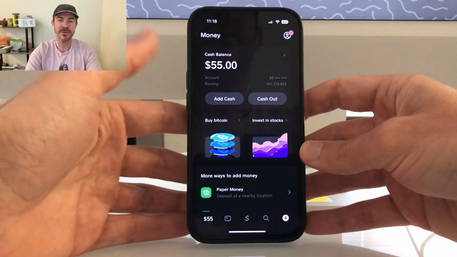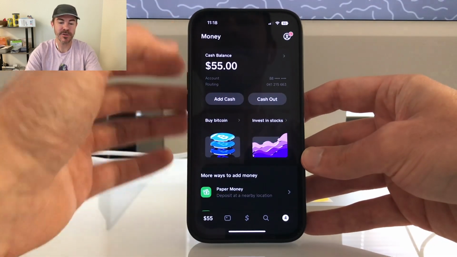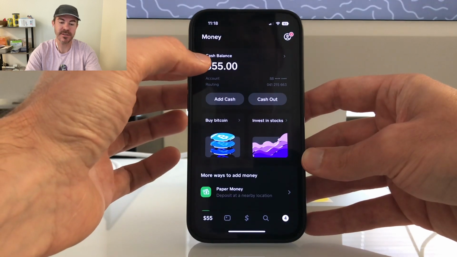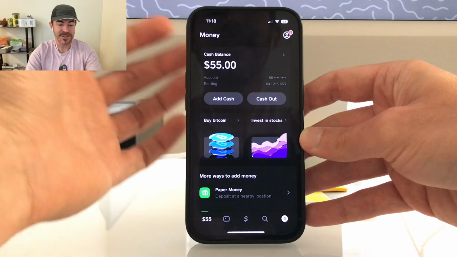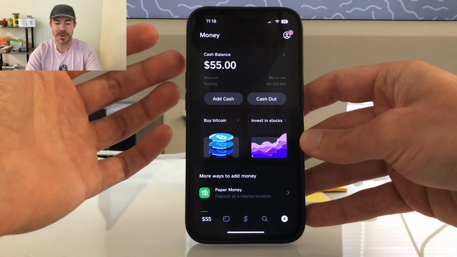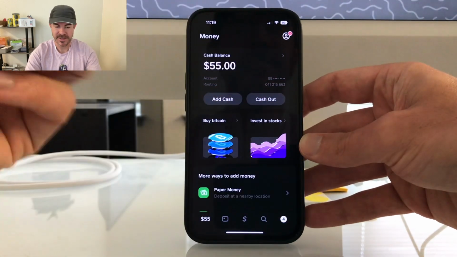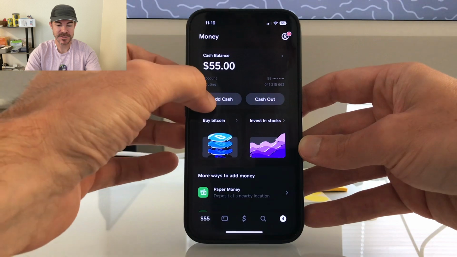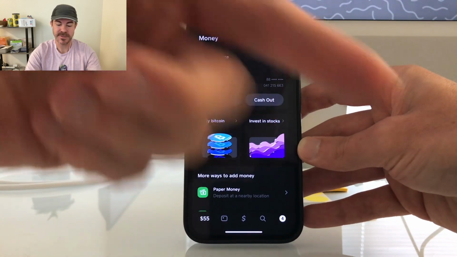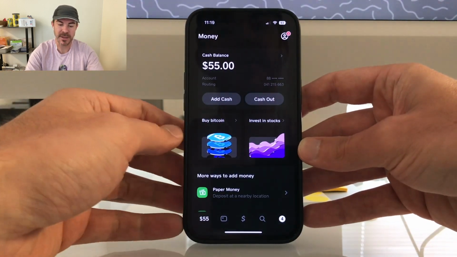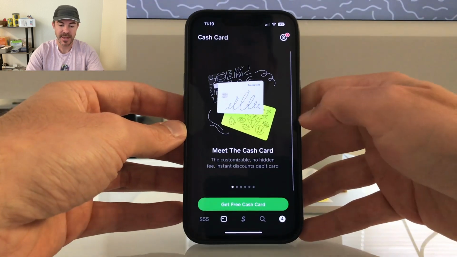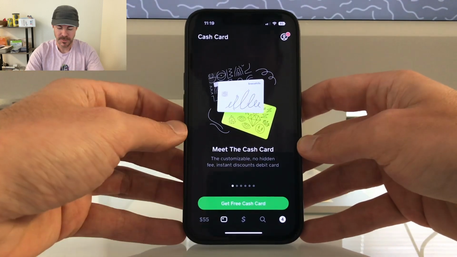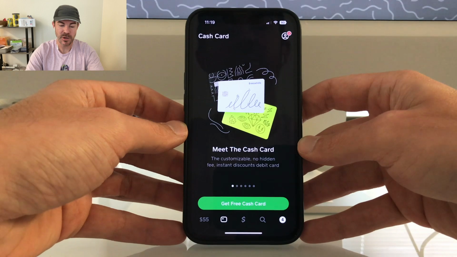But today I'm going to show you how to get the Cash App card so that you're able to spend your cash balance here. Like I've shown in many videos before, there's a few ways to add to your cash balance. You can check out my previous video for the 3 ways to do that. But the easiest way is just to add cash or cash out, and that's sending money back and forth between your bank account. So let's go to the Cash App card screen. I haven't set up a Cash App card on this account yet, but this is a very simple process that will allow me to do so.